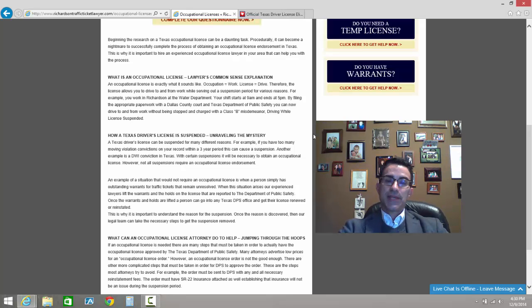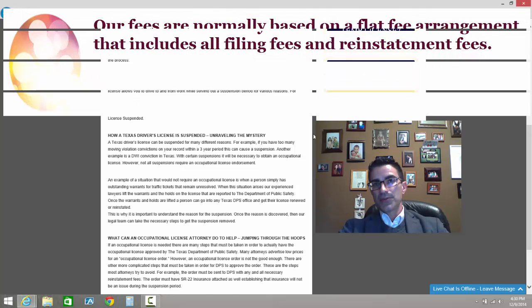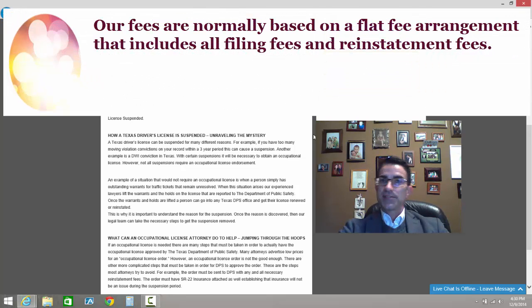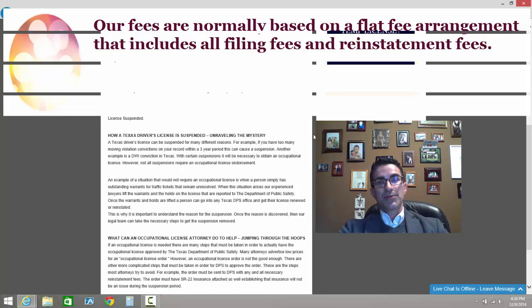Next, we need to obtain the necessary fees in order to file it. Normally what we do is we include the filing fees and the reinstatement fees with the attorney's fees to give our clients a flat fee quote. If you don't want that, you just want the order, we can work that out for you. But what we found is that we want to do it all in-house.